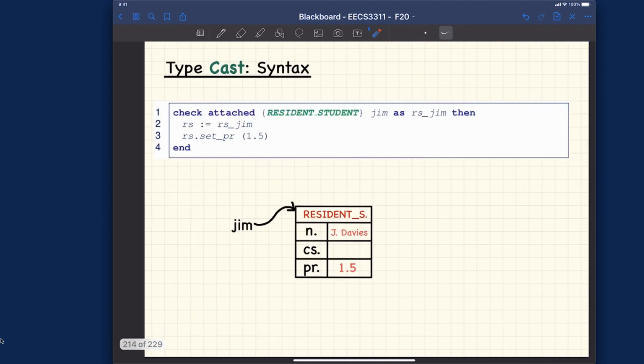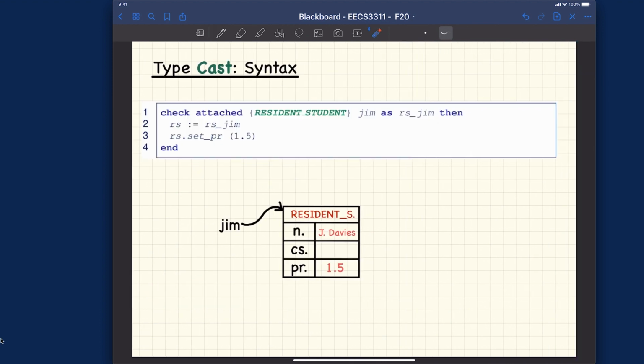Okay, so the syntax goes like this. We learned about this check syntax already. So we got check over here, and also end. In your lab number 0, you simply got attached and then Jim as rs Jim. We talked about it already, right? So for that part, I'm going to omit. Now the only new part is you have to put curly brackets over here and then put some type in there. So what we're doing over here is we are trying to see if Jim dynamically can fulfill the expectation for resident students. Basically, that's what we are trying to do.